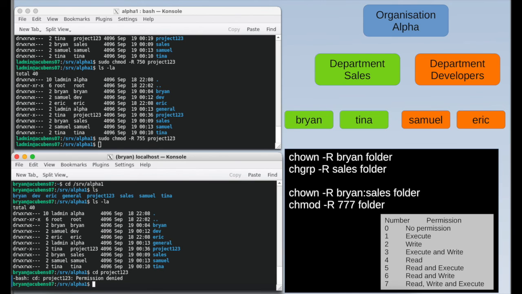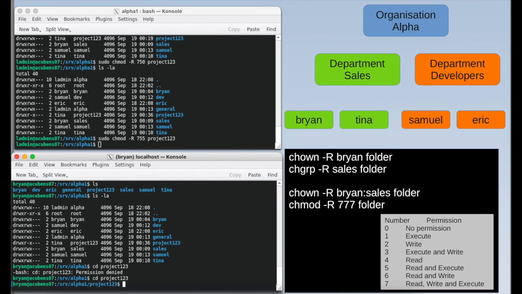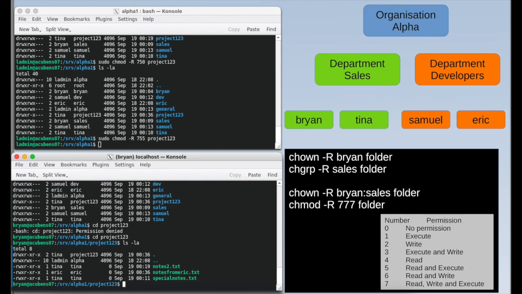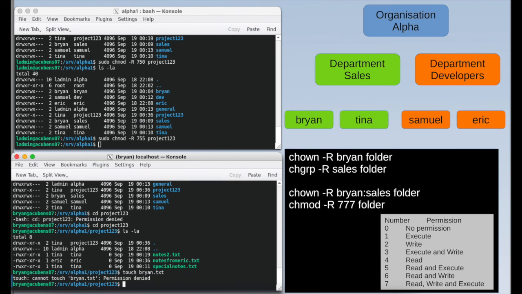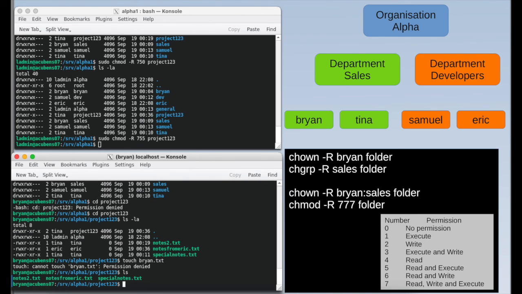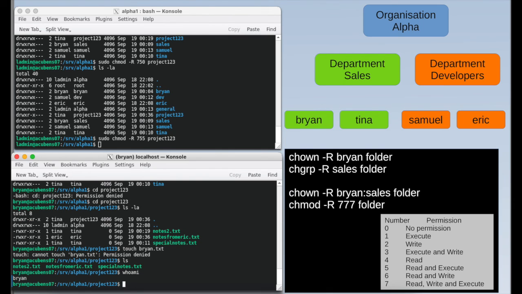So here now we try to enter into the folder again, and we can enter, and let's try to type ls. We can see the files. We can see the Eric and Tina, they've made some files. Let's try to make one file. We can't make the file. So we can only read the files here as Brian, but we cannot make a file inside this folder.